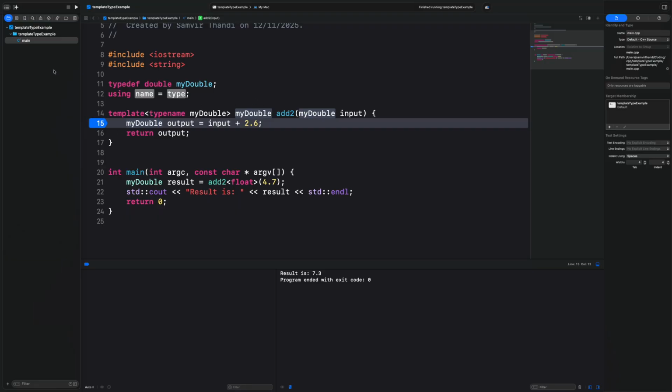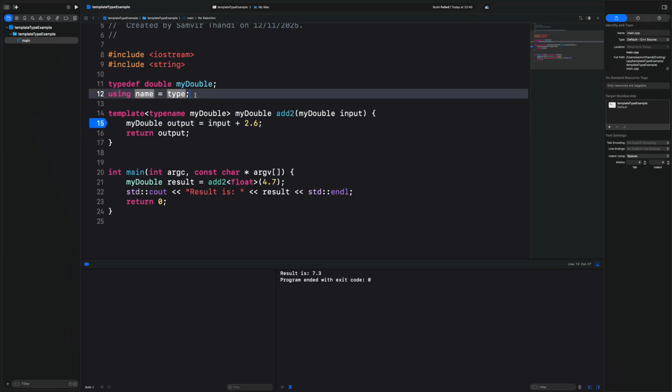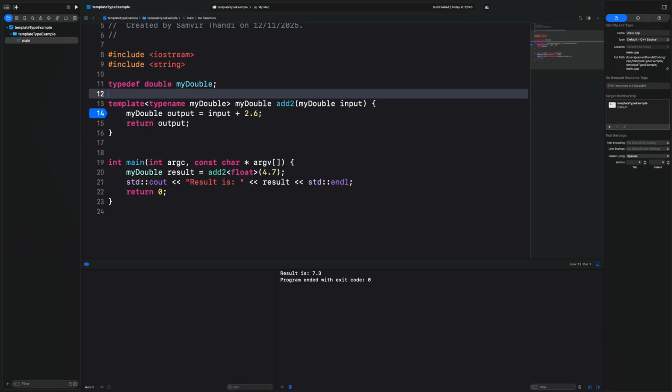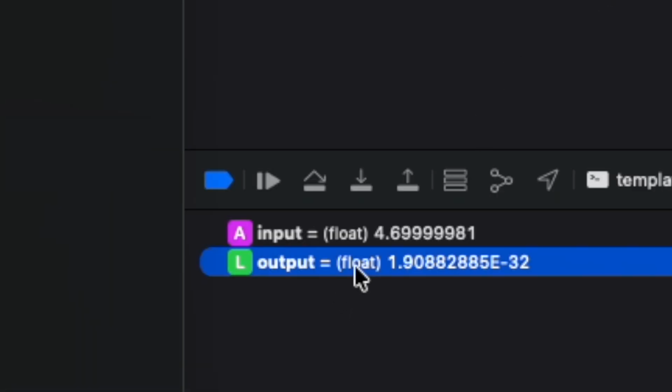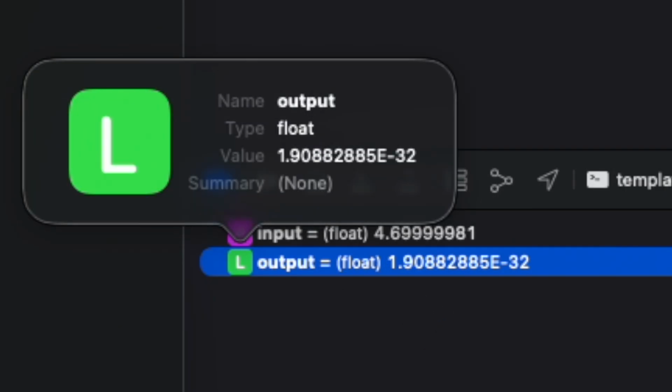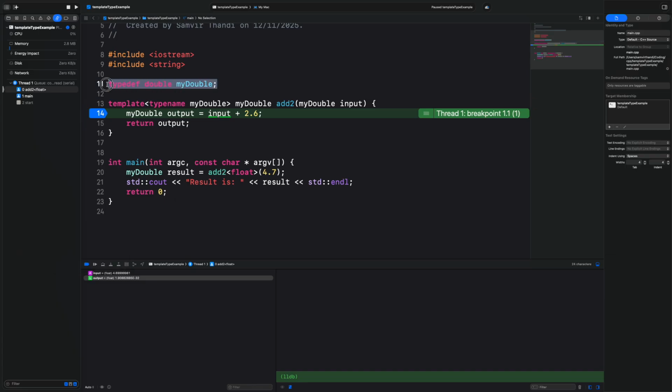Let's put a breakpoint in here and then let's have a look. Let's inspect what the type is. The build has failed because I've got this using here, probably. Let's do that again. And you should pause here. And you can see here, the output is a float. It's a bit small, but can I make that bigger? Yeah. So this is a float here, despite the fact we have this typedef here, double.